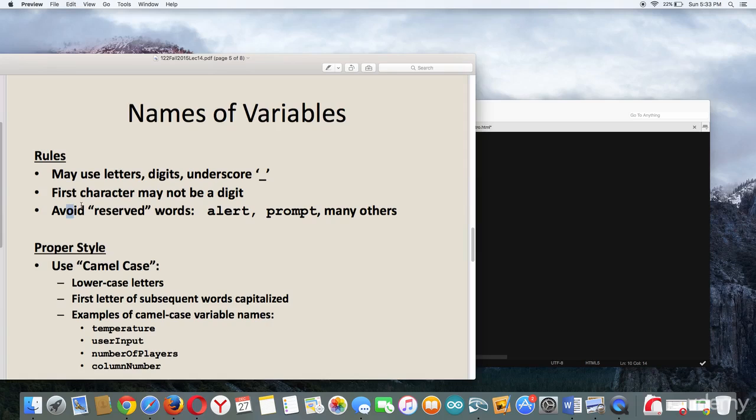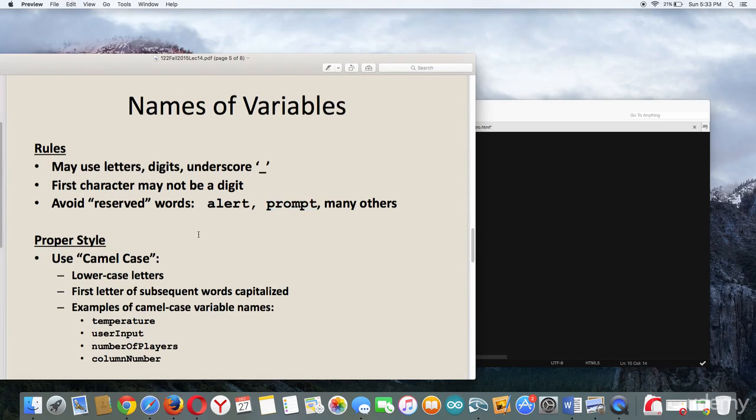And also we want to avoid reserved words. For example, in JavaScript, there are a lot of things already built in that are going to resemble some variables that we want to make. For example, let's say we wanted to make a variable alert. We want to stay away from that just so that JavaScript doesn't get confused and think that, hey, I need to do this certain thing that I'm already built to do. So we want to stay away from particular words like alert and prompt and some other ones we're going to learn throughout this course.